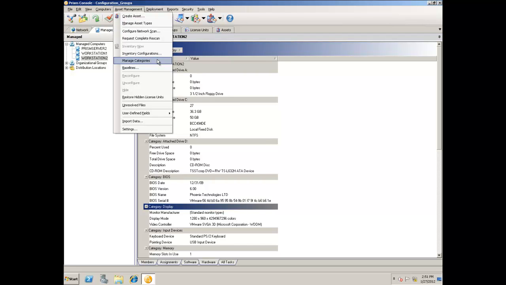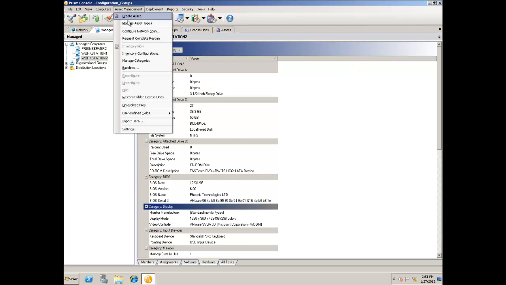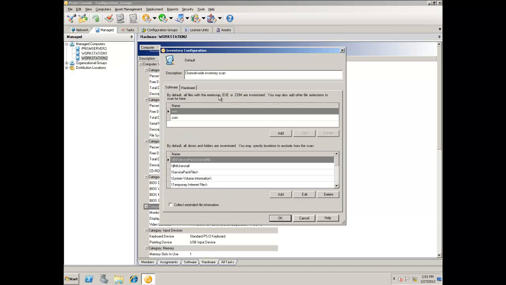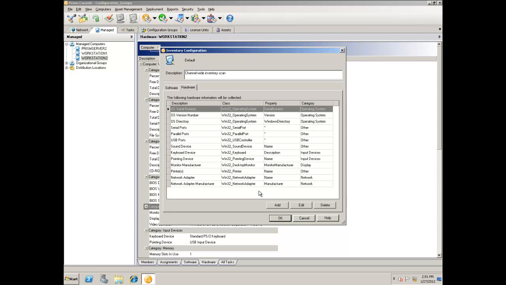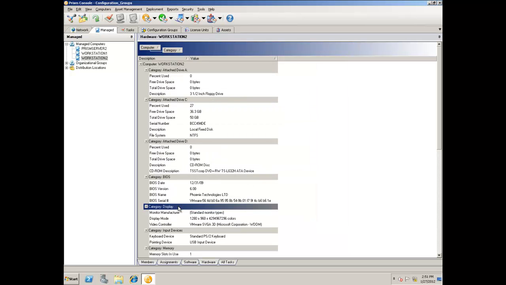Indeed. So if you wanted, you could make the category service tag, and then when you added that WMI call to the hardware subtab, you would then have the ability to specify that you wanted that information gathered to show up in its own heading in the hardware subtab. And that would occur after you did another inventory. After the next inventory occurred, that information would populate.